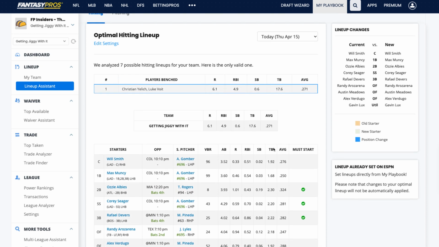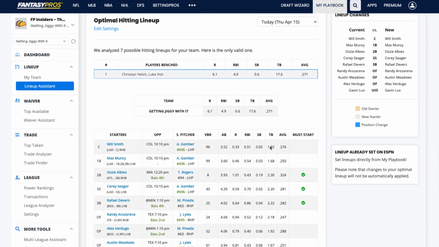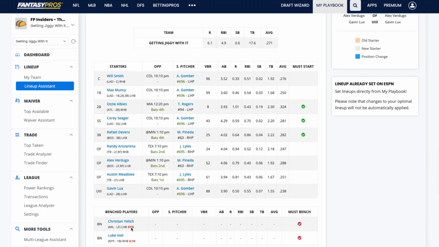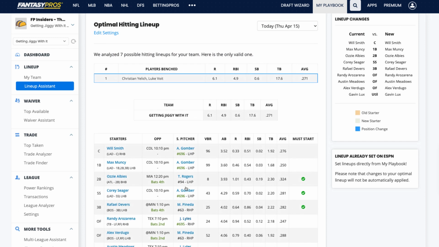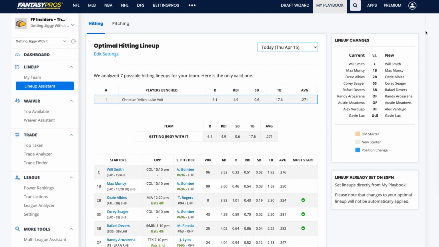So right now we're looking at the hitters, and obviously I have two guys on IL or that are day-to-day, Christian Yelich and Luke Voit. So it's telling me to start these remaining players. Over here you'll see any lineup changes for the proposed batting scenario. So let's take a look at tomorrow's matchup.